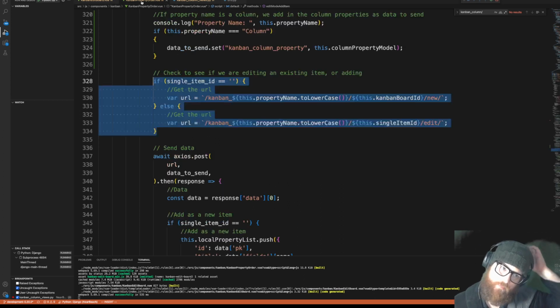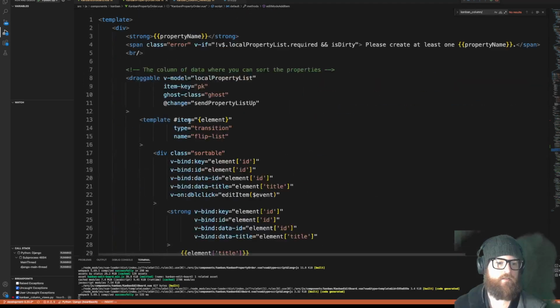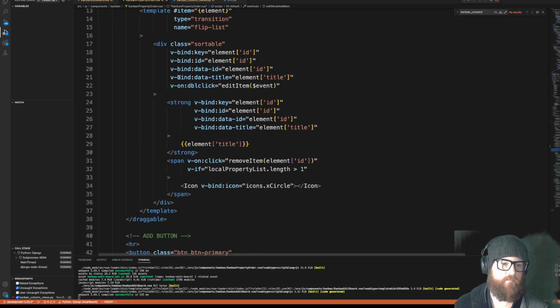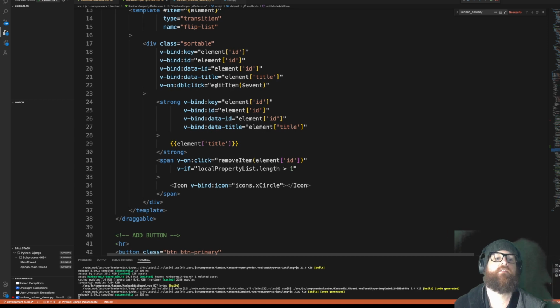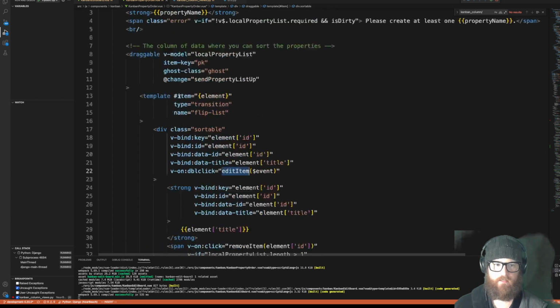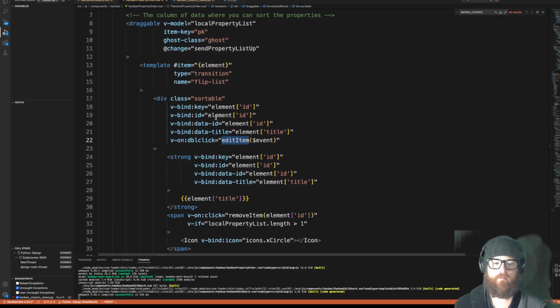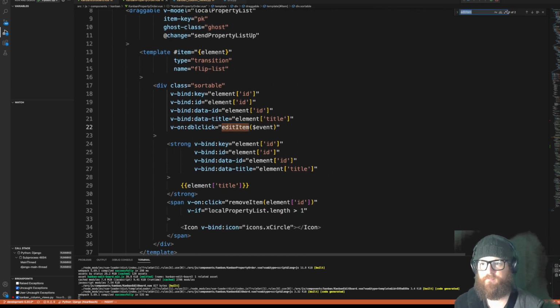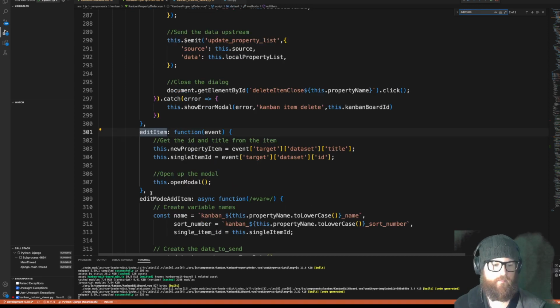So going into the property order. So this comes down here. We've got all this, the sortables, the strongs. We need a V on, double click, edit event. Just double checking that there isn't any data attributes that I am manipulating. Doesn't look like it. So this new property item, event, target dataset title.